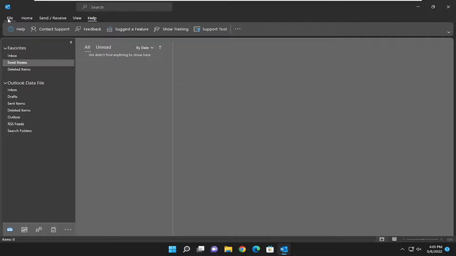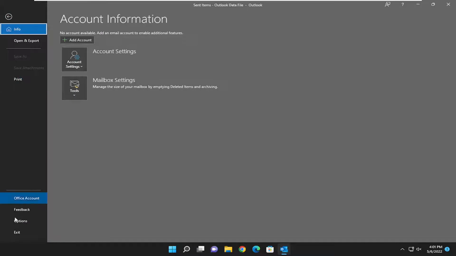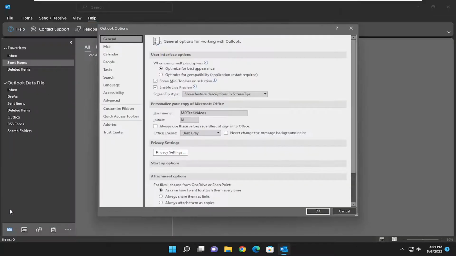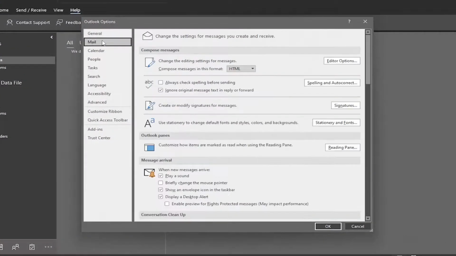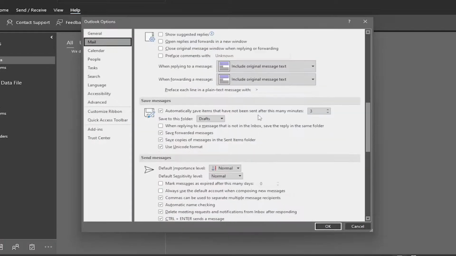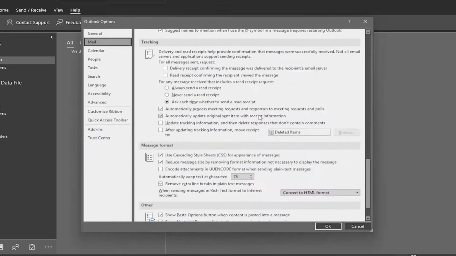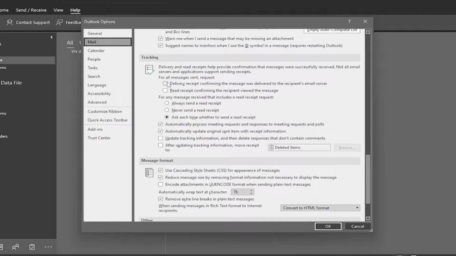So we're going to start off by selecting the File tab, and then you want to select Options at the bottom of this list. On the left side, select Mail, and then on the right side, you want to scroll down near the bottom underneath where it says Tracking. Delivery and read receipts help provide confirmation that messages were successfully received. Not all email servers and applications support sending receipts.